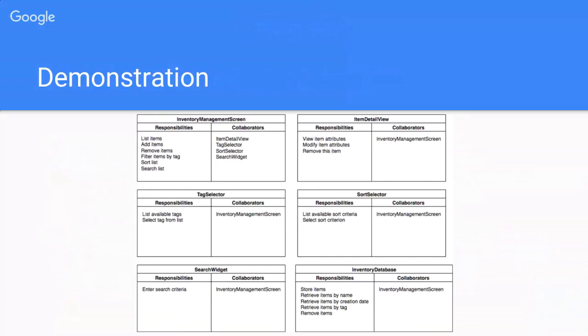You'll note here in our list of cards on the inventory management screen, it has a number of collaborators. You'll note, though, that none of the cards list the inventory database as collaborators. So we're missing an essential function here, which is storing our items in a persistent form. We'd have to add that high-level responsibility to one of our classes. Maybe that belongs on the inventory management screen. And then we would need to include the inventory database as one of our collaborators.